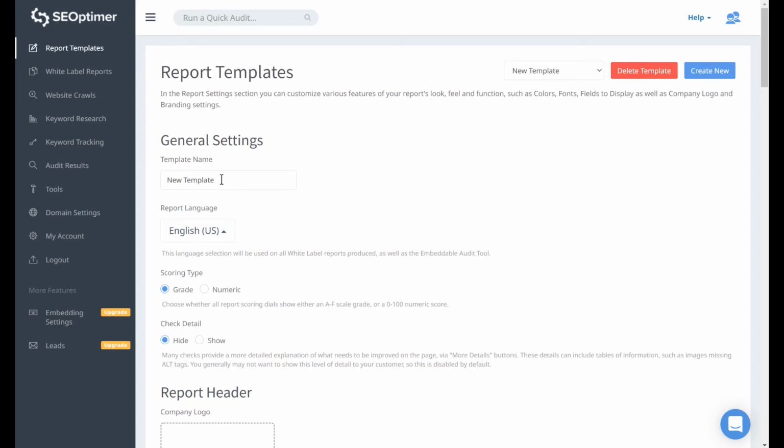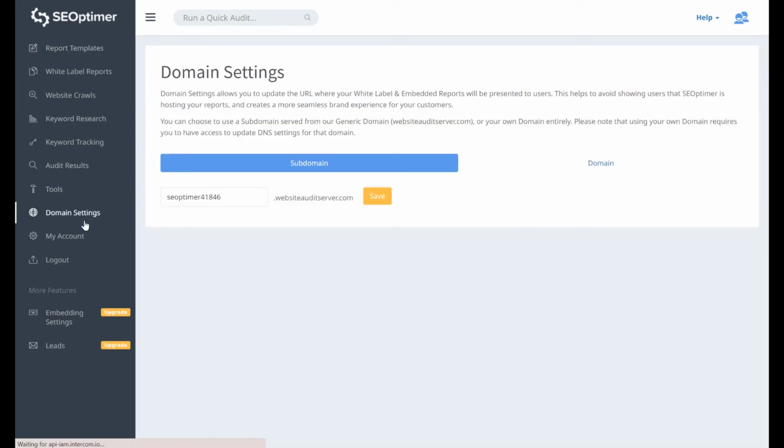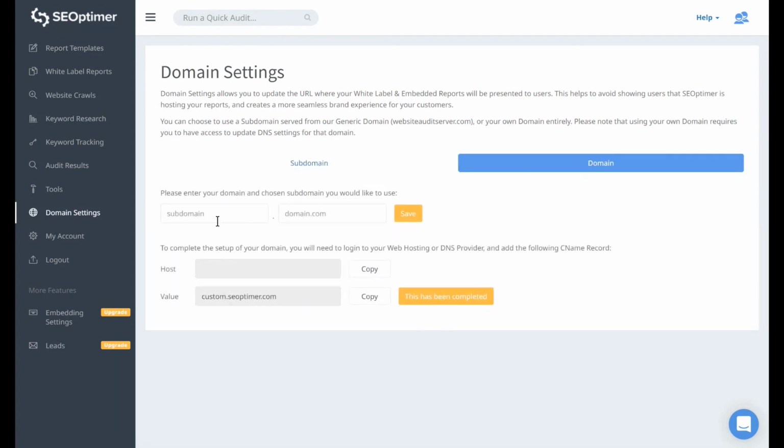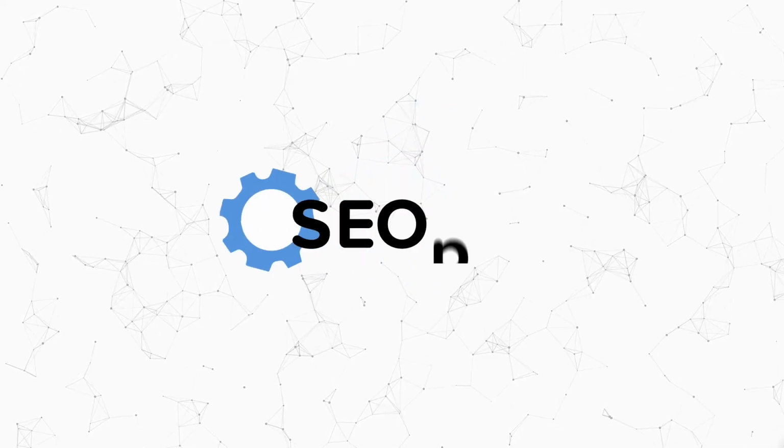If you plan to share your audit reports, you can white label the domain and change it from our generic domain to a white label domain that you own. You have two choices. You can either set a custom subdomain like youragency.websiteauditserver.com, or you can completely white label the domain to something like reports.youragency.com. Using your own domain, however, does require you to add a CNAME record to your domain.